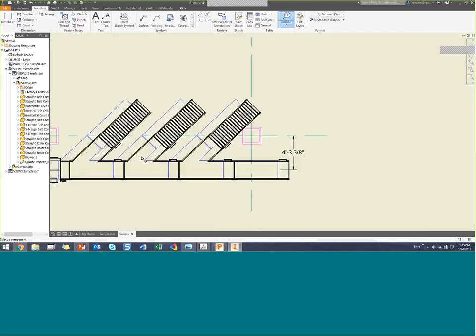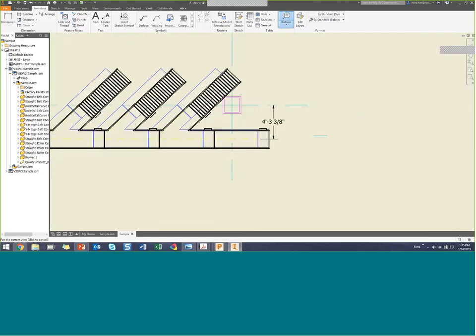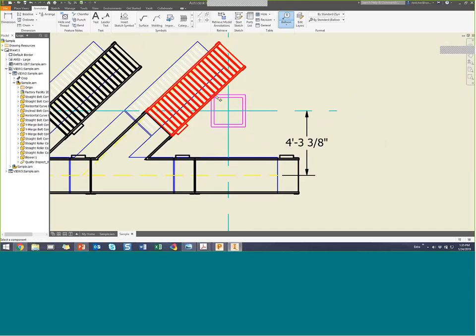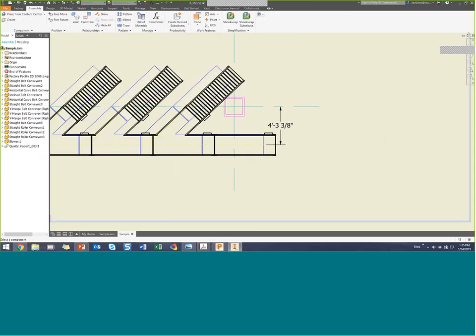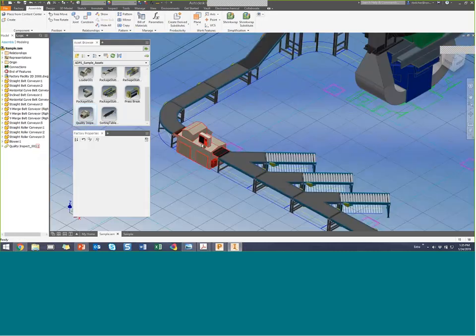Now, also here, I see the difference between the original AutoCAD drawing and the current one. I might notice that, hey, that column, this is not going to work. The column is in the way. Well, okay, it's easy to move it back. I can simply jump back into the assembly.